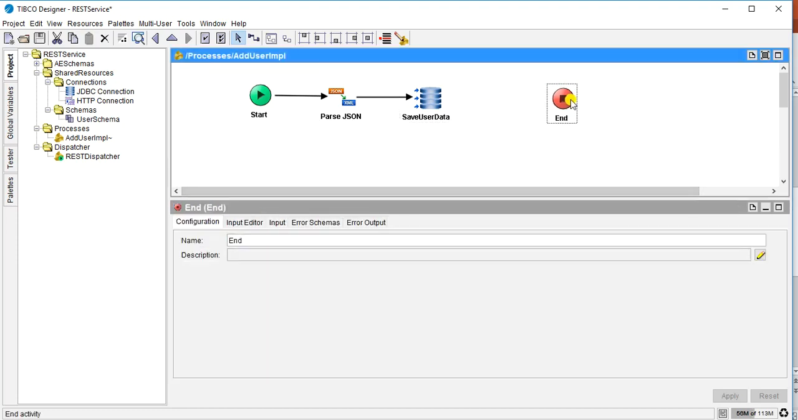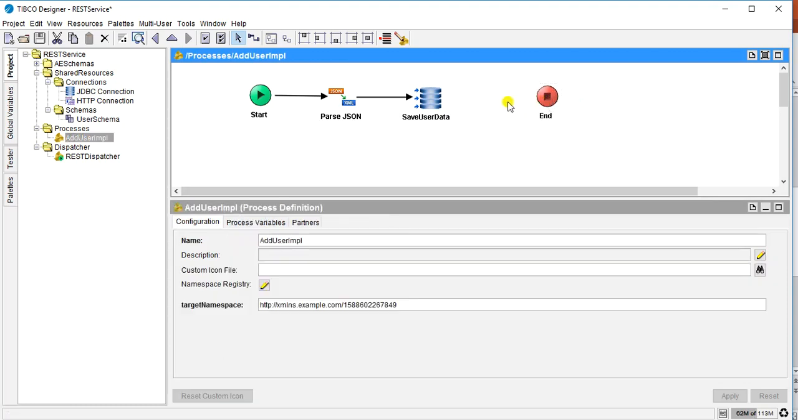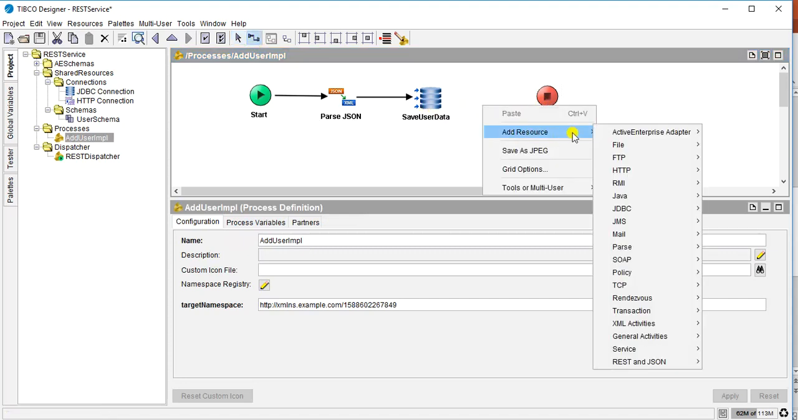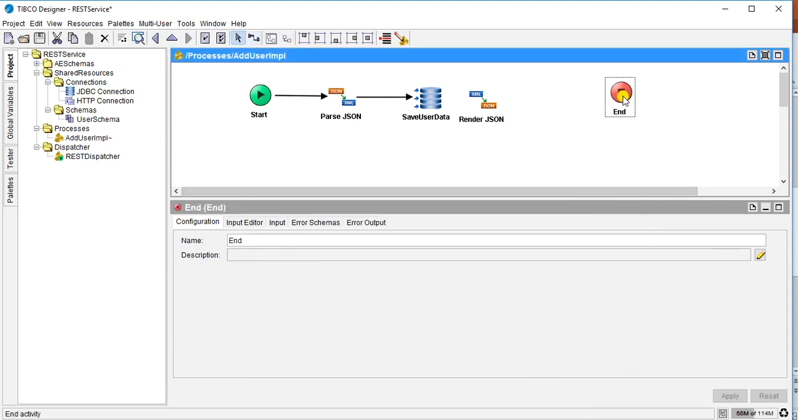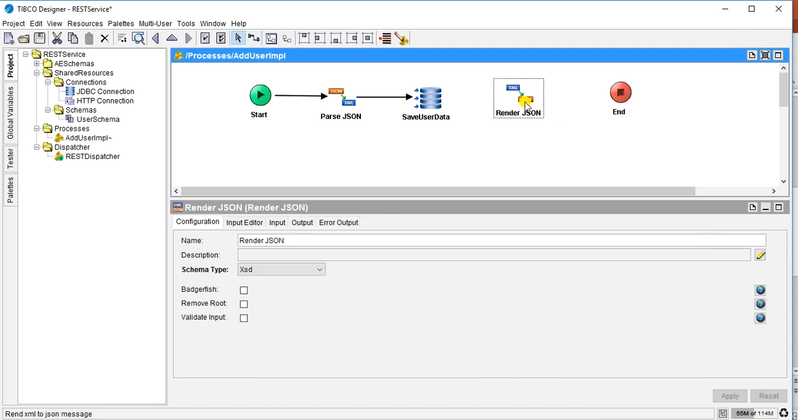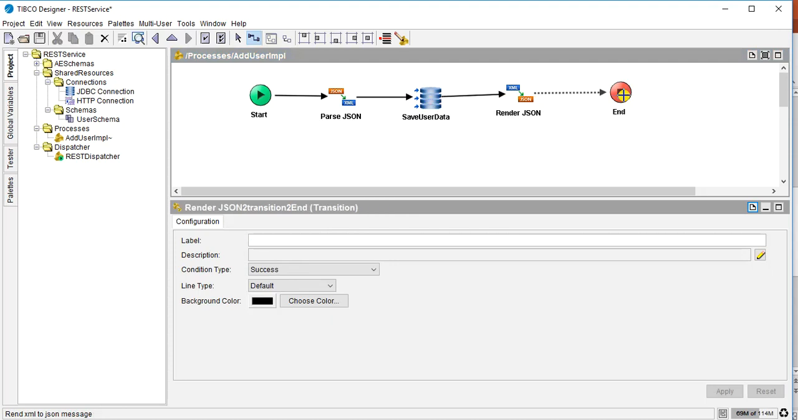After this, we just want to add simply a response that we will be returning back to the dispatcher. For that purpose, we will not create any fancy type of response. Rather, we will just create a simple response with a message. But again, we want it to be in the JSON format. That's why we will use this render JSON activity. So here in the render JSON, we will specify what kind of response we are sending.